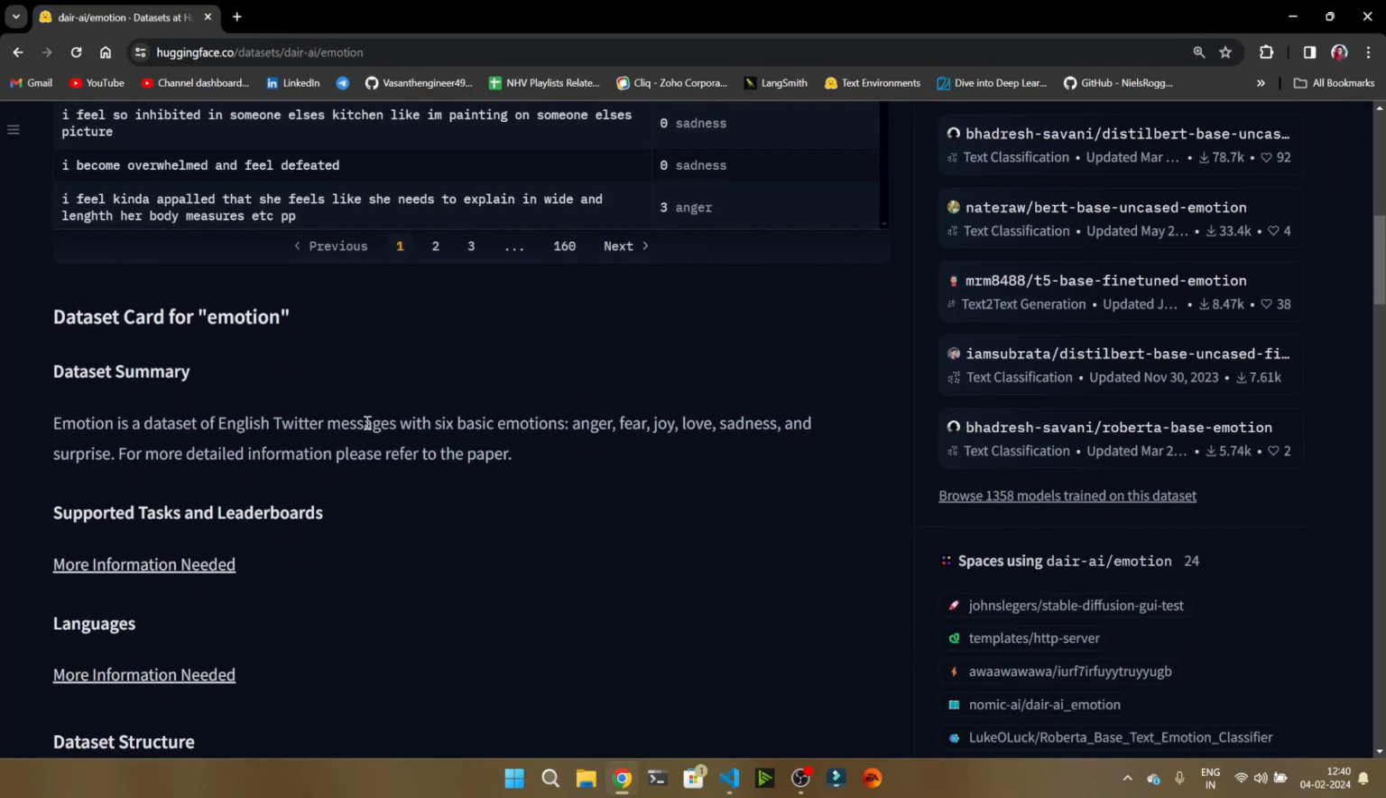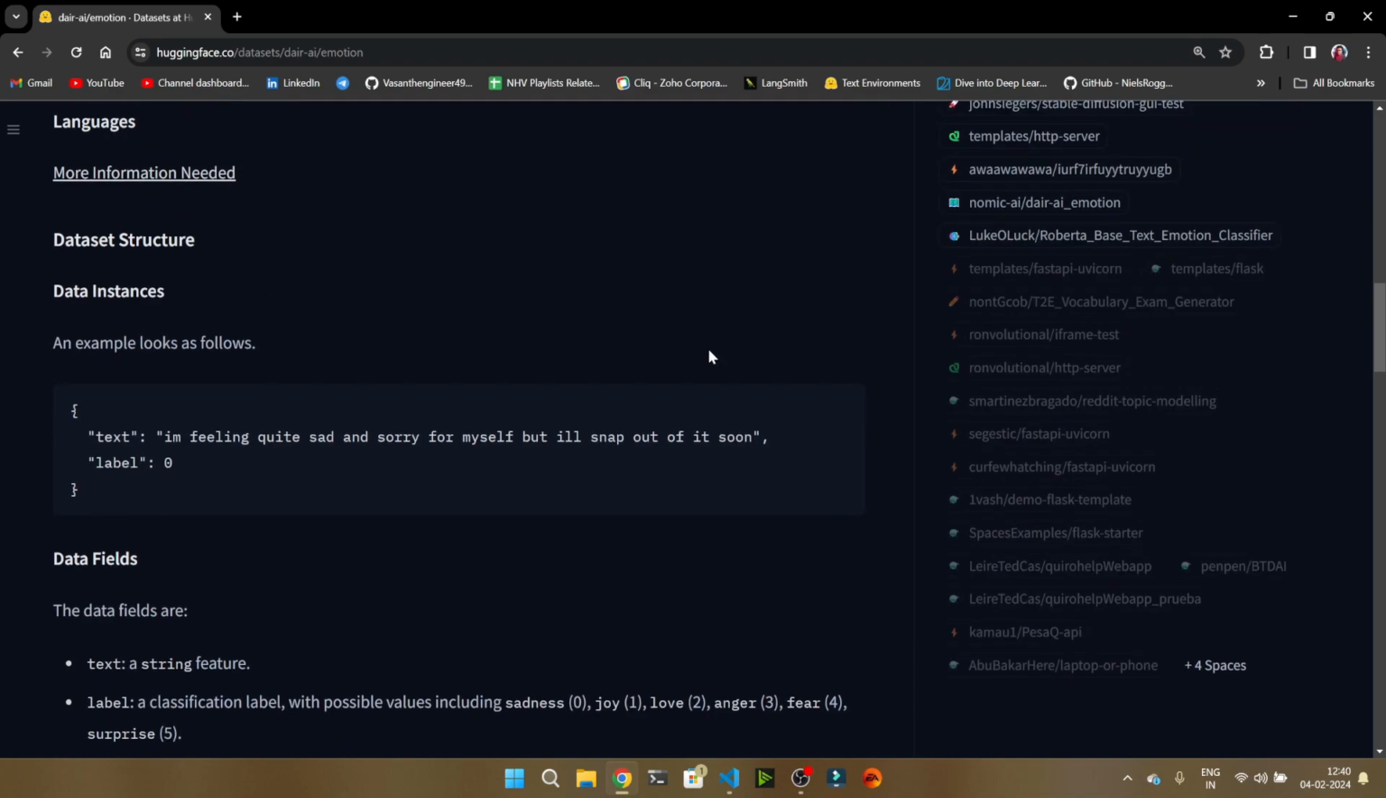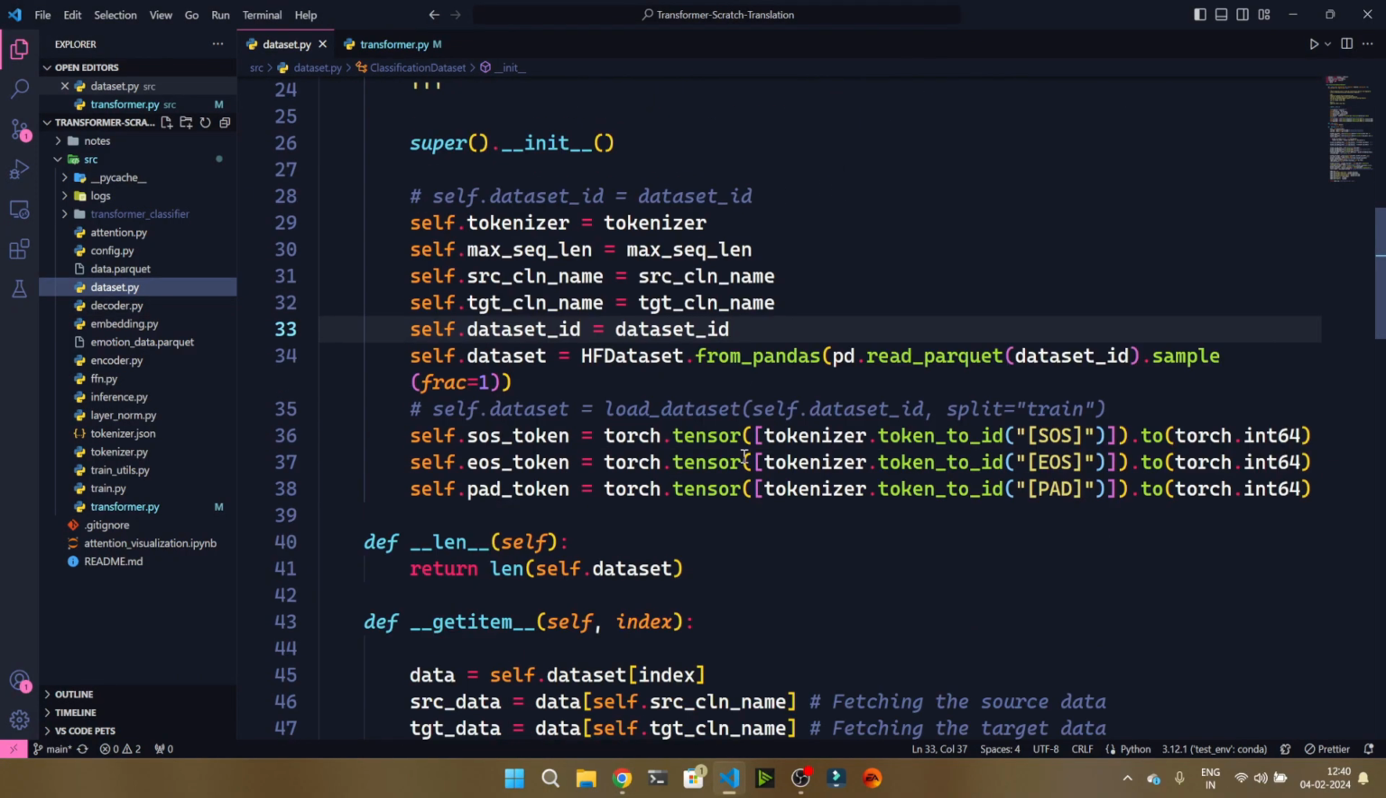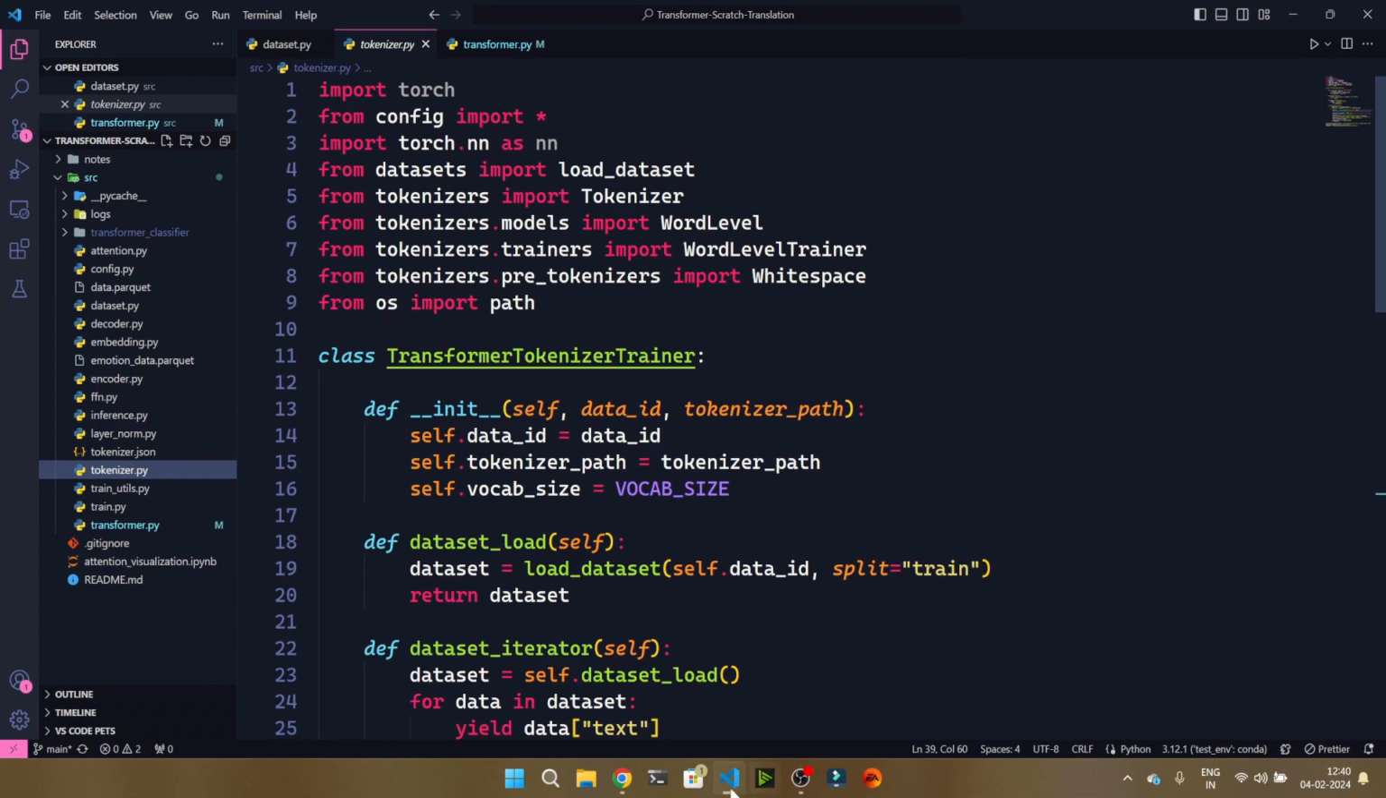As you can see, it is an English Twitter message dataset classified under 6 basic emotions, which are anger, fear, joy, love, sadness, and surprise. All right, we are considering this dataset, and for it, the first thing we need to do is create the tokenizer. Now we are going to see about the tokenizer.